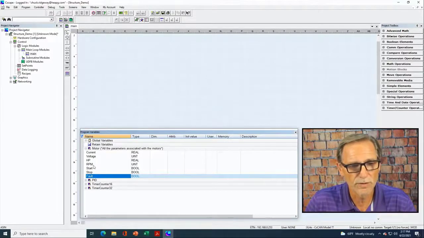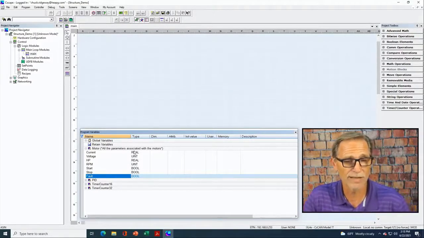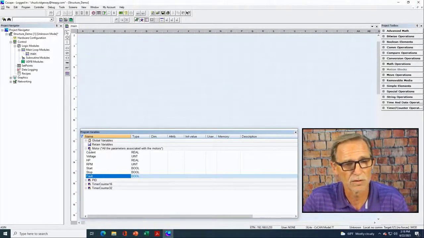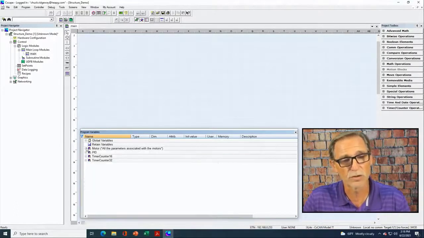Here are all the different elements or fields within the motor structure. They're all kind of variables in their own right with the appropriate type for each of the elements here. Okay, but we really haven't created a variable per se. We've just created a new type called motor. Okay, and it happens to be a structure. So to actually take advantage of this structure, we need to create a variable that utilizes it.